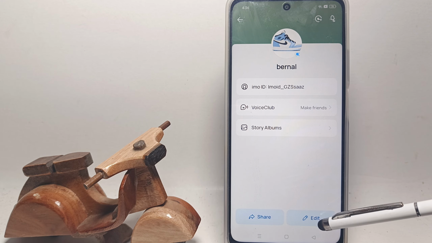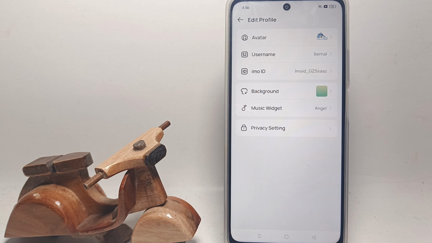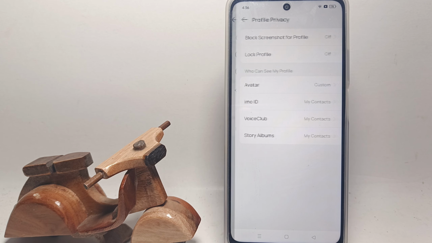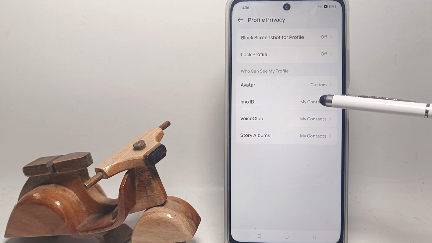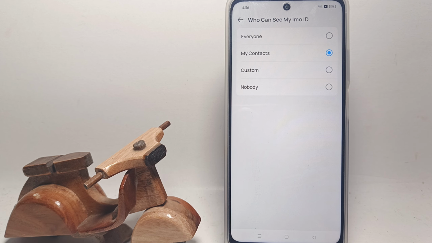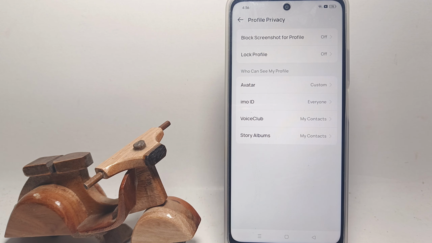Next, tap the Edit button below. Next, tap the Privacy Settings menu. Next, tap IMO ID. There are several options here. Tap Everyone. So that's it, tutorial on how to set ID visible to everyone on IMO application.